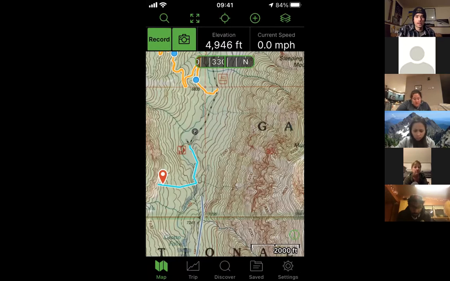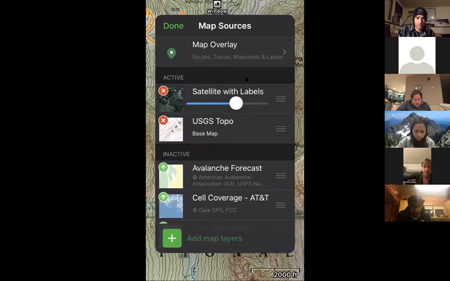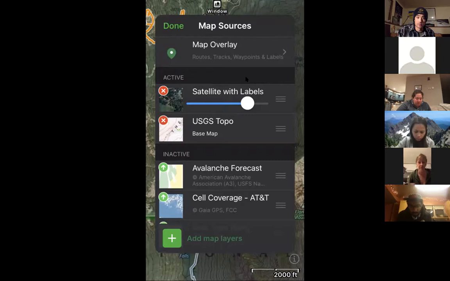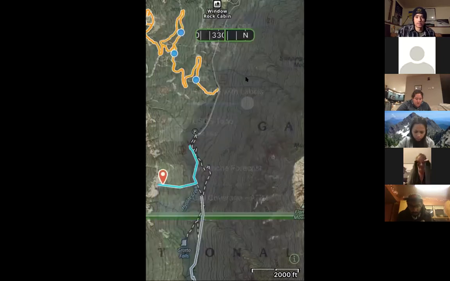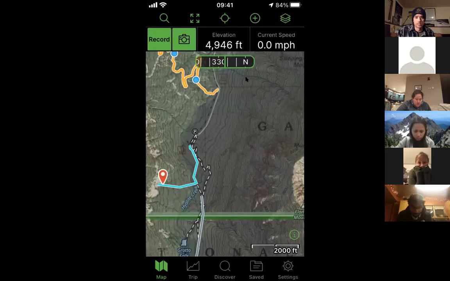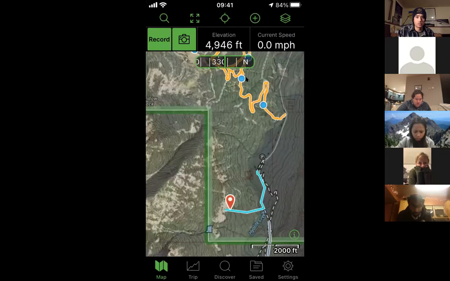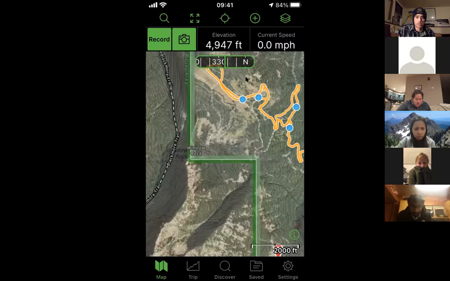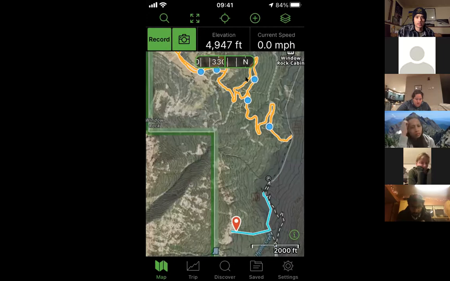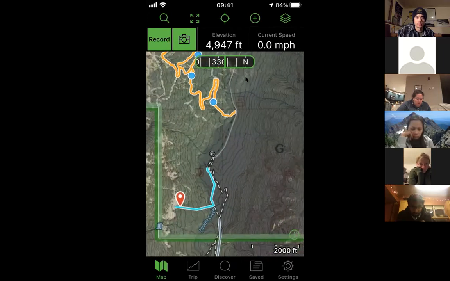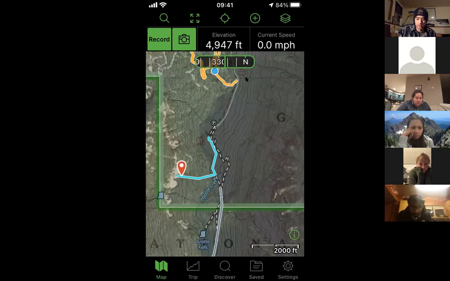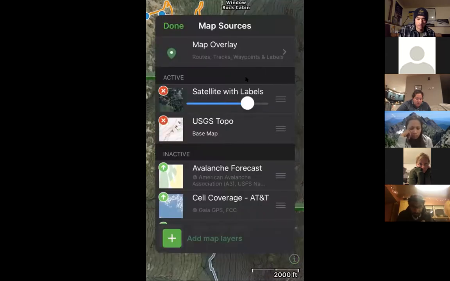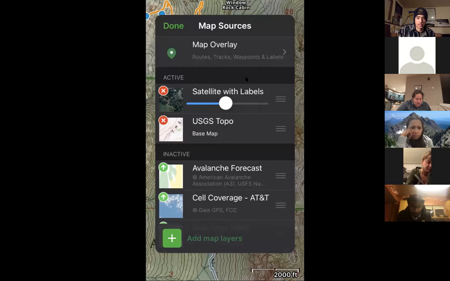If I go back to my layers and I adjust my opacity up, that's what this bar does, right? And I click done and I go back to my main map, you'll see that all of a sudden that satellite imagery is much more visible and I can see where some roads are, some openings are, some cliff bands are, etc. Okay. So I'm going to go back to my map sources. I'll reduce my opacity a little bit because I want to still see my base layer, right?